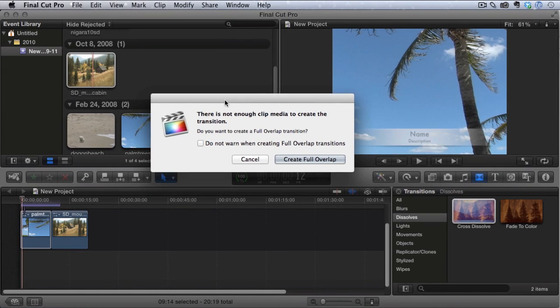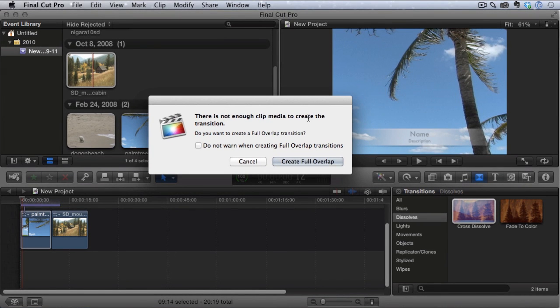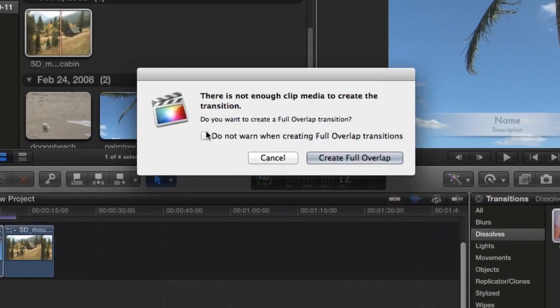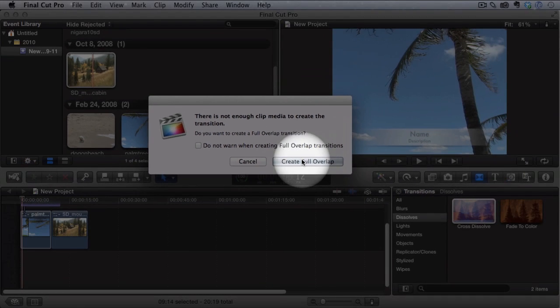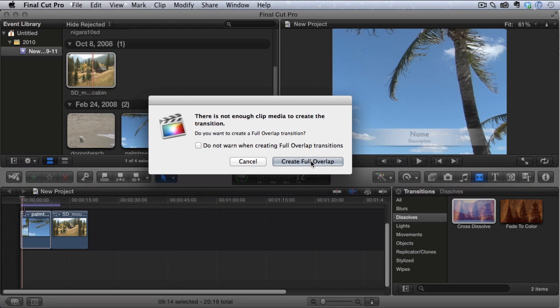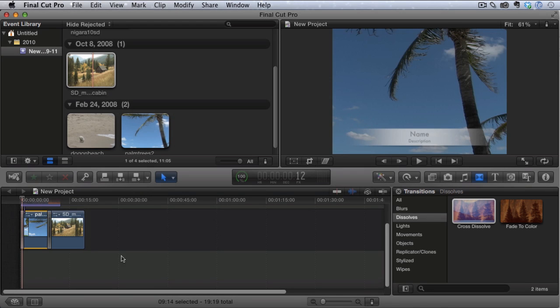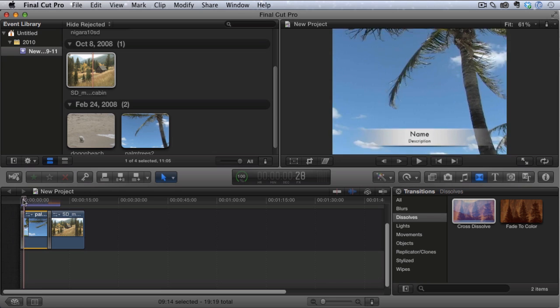Now, if there's no room, you're going to get this warning that there's not enough clip media to create the transition. Do we want to overlap it? And yes, we do. So if you don't have enough clip media, you can actually overlap the fade in and fade out transition into your clip. So I'm going to do create full overlap like that. So now we have a fade in.